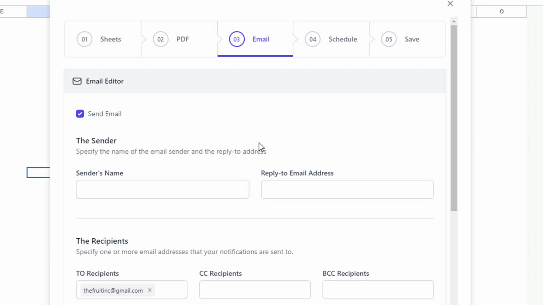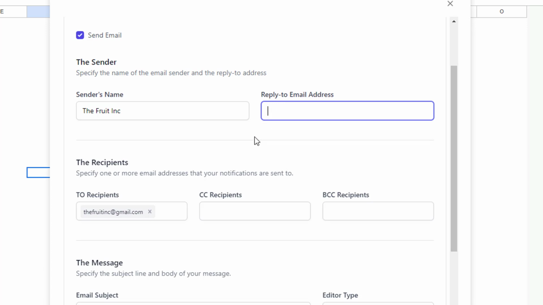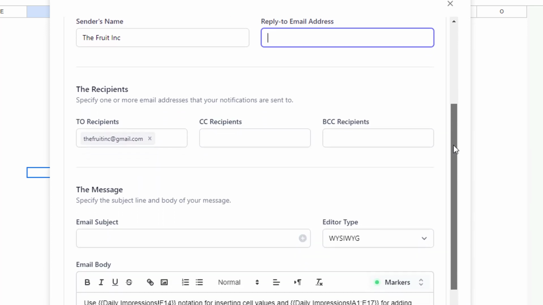This is the email editor. First of all, I'll specify the sender's name. The mail will be sent through the Gmail account which is associated with the current spreadsheet. If you wish to receive replies to this email on a separate address, you can specify that in the reply to email address field. Moving on to the recipients, you can add one or more email recipients in the to, CC and BCC field.